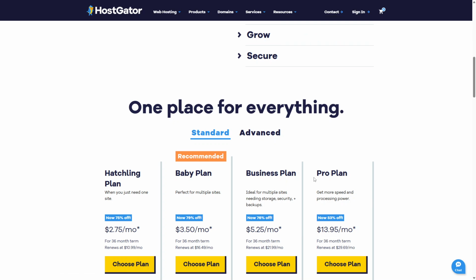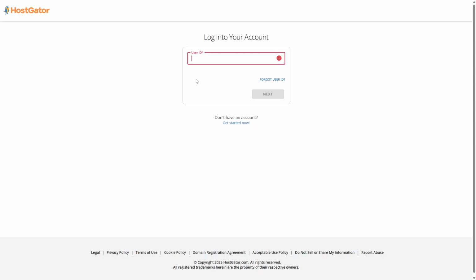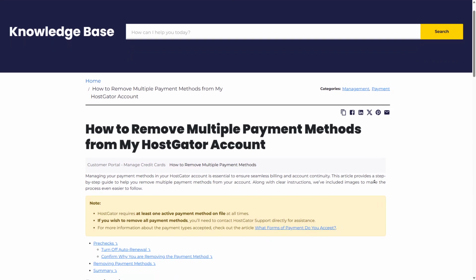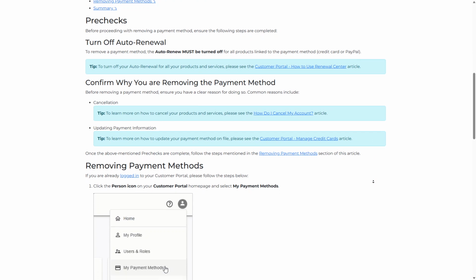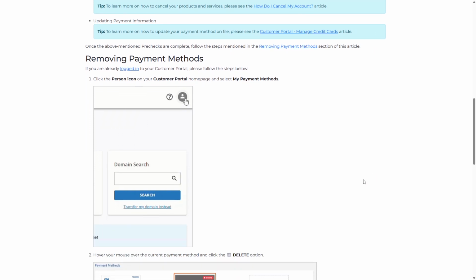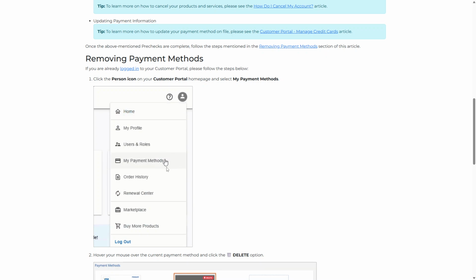Once logged in, navigate to the HostGator home section. From here, look for Profile in the menu. Clicking it will open your account settings. Inside your profile, click on My Payment Methods. This section shows all payment options currently linked to your account.